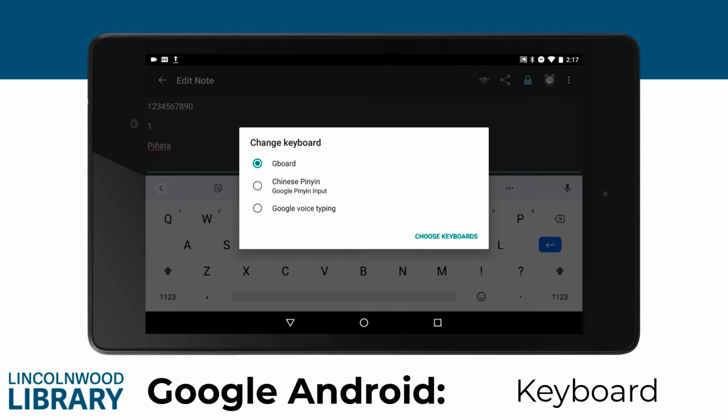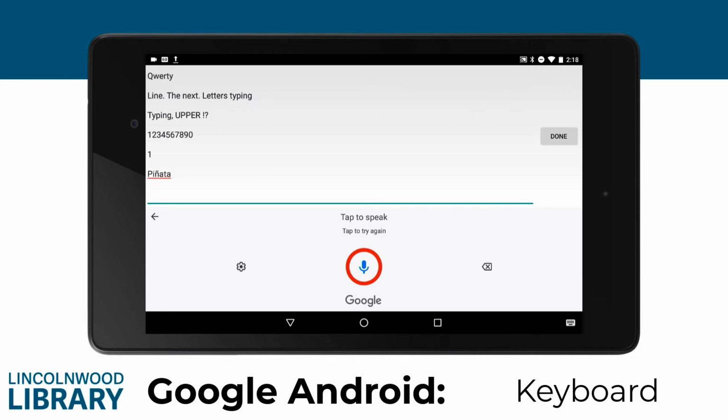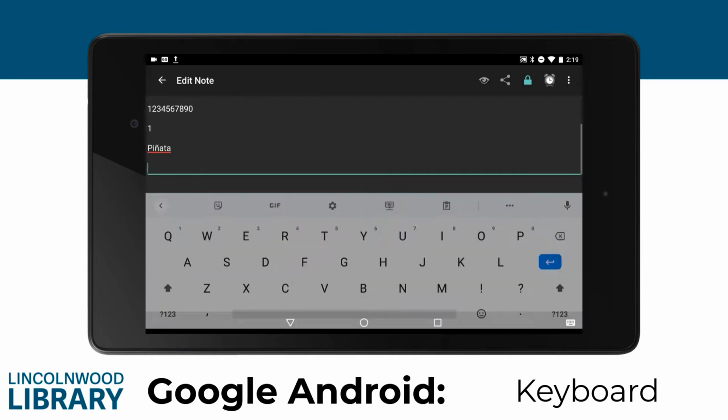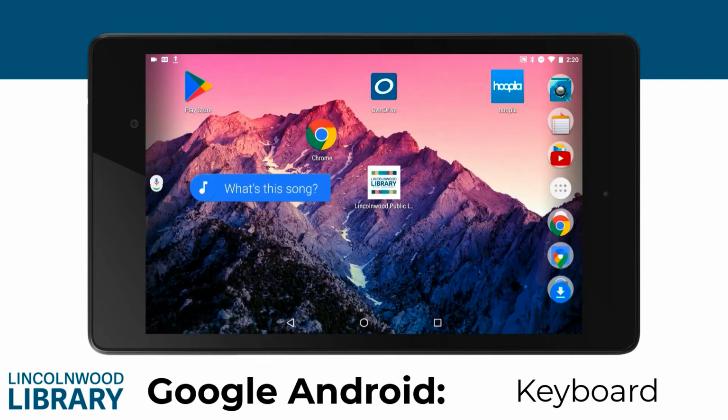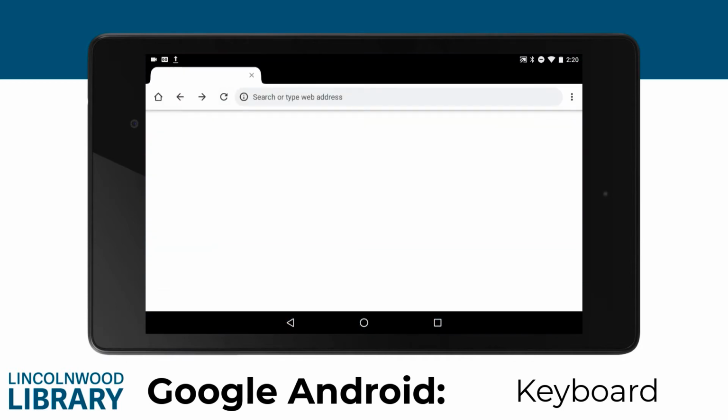So maybe I'll switch to Google Voice Typing, and I can use this to use my voice to type. Most Google Android keyboards will have some sort of voice-to-text feature, which you may have to set up in your settings. Press that back button to go back to the main keyboard. So your keyboard can change depending on what you are doing. I'll exit out and go to Google Chrome.